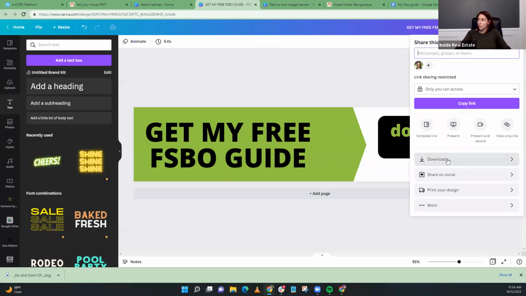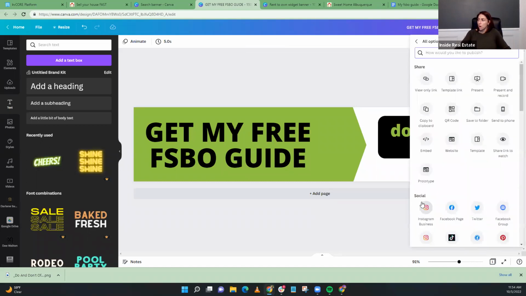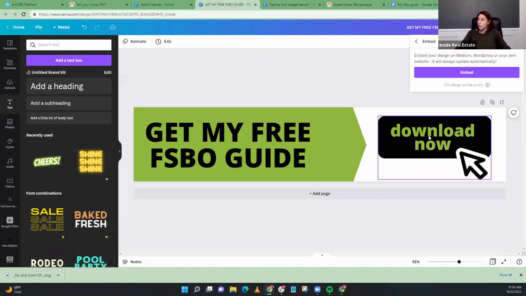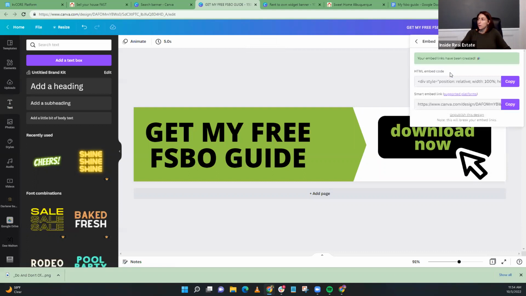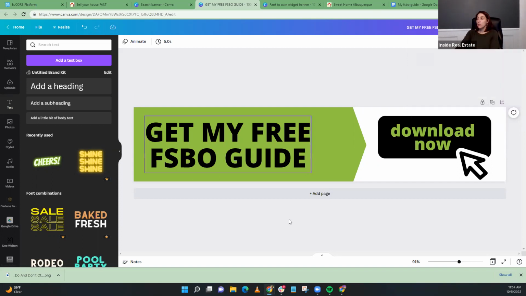And instead of downloading it, we're going to go to more, and we're going to go to embed. This is the code for it. Embed. And you're going to want to copy your code. Now, that's very important. This is kind of a shortened code, and it's not editable once you paste it somewhere. If you edit this at all, it knows.